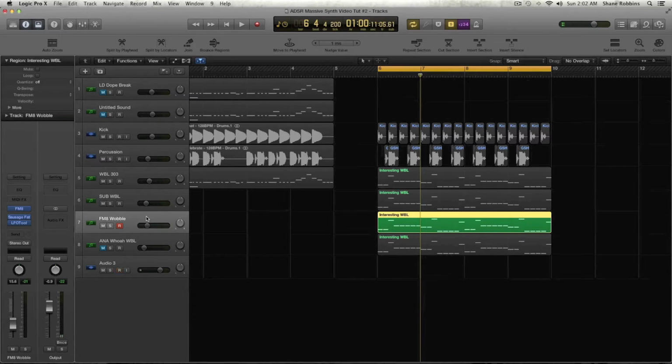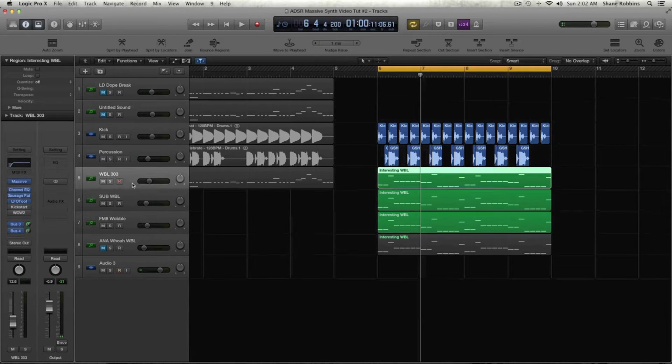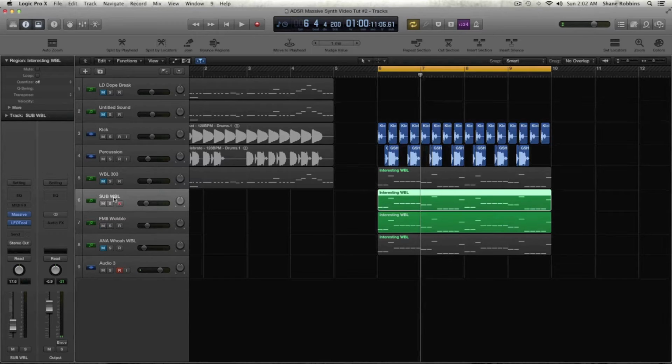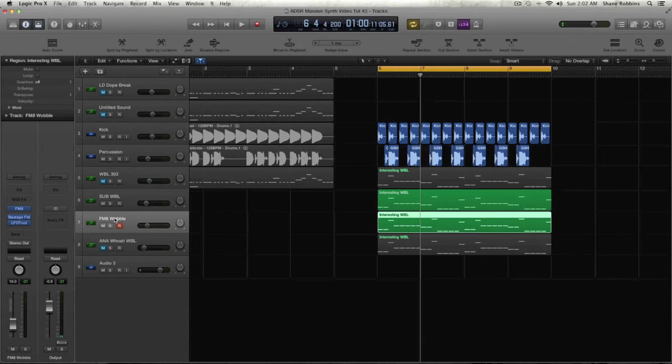And you can hear how it has a different timbre to the sound. That's because it's using FM synthesis, whereas Massive's using basically wavetable. So I like layering in that feel, using a few different types of synthesis to make an even bigger sound. So I'm going to mute the main wobble, and I'm going to play the sub wobble with the wobble that was made in FM8.